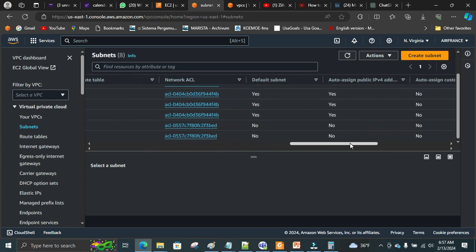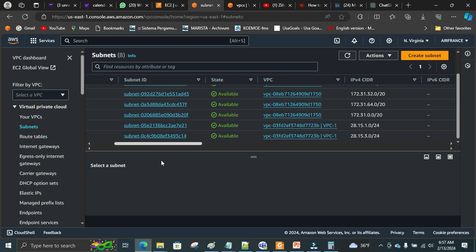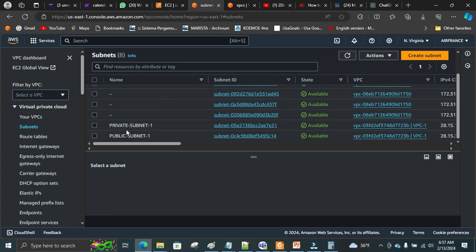Auto assign public IP address. You see, all of them are no. At this moment, irrespective of what I write here, all of them are private. Irrespective of these names, these are just names that I've given. All of them are private at this moment. I can make any of them public. So what I'm saying is that when you create a subnet, the subnet comes as a private subnet.